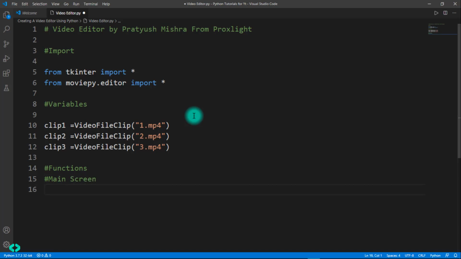For our main screen, we need to define a variable, root equals Tk(). After adding this, your window is created. Then write root.title to give a title, for example to our editor. The name will be Video Editor. This will be a basic name.